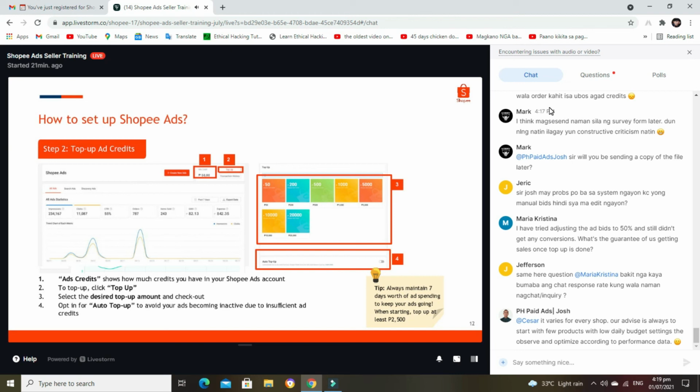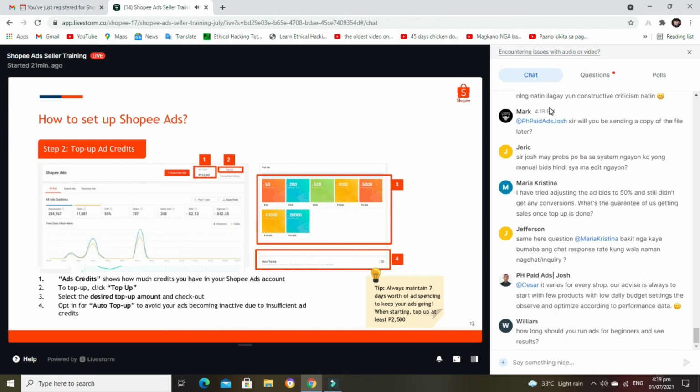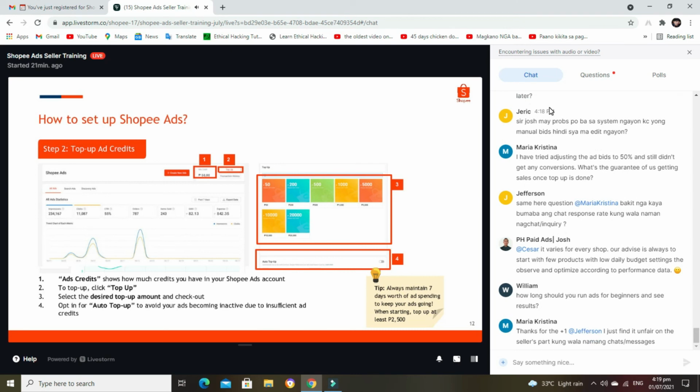And then just beside that, sa box number 2, yun po yung top up button natin. So yun po yung pipindutin natin if we want to top up our ads credits. So upon pressing that top up button, you will be redirected po to our top up page where you can see yung mga different top up prices ranging from 50 pesos all the way up to 20,000 pesos. So ito po siya yung nasa box number 3. So at this point po, kayo na po yung bahala kung magkano po yung ilalagay nyo sa inyong ads credits.